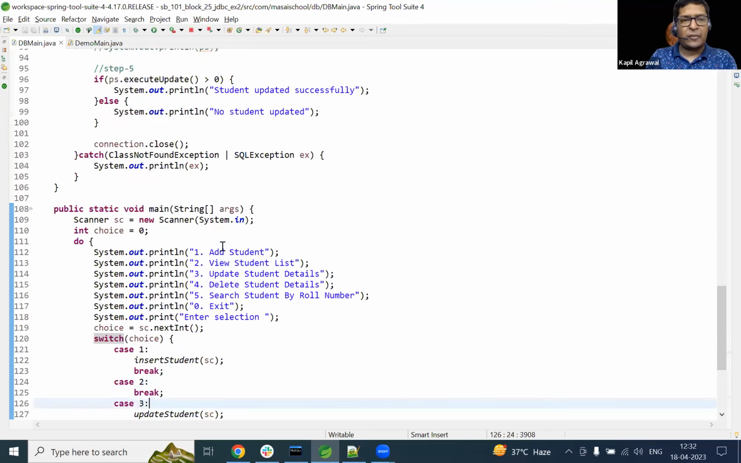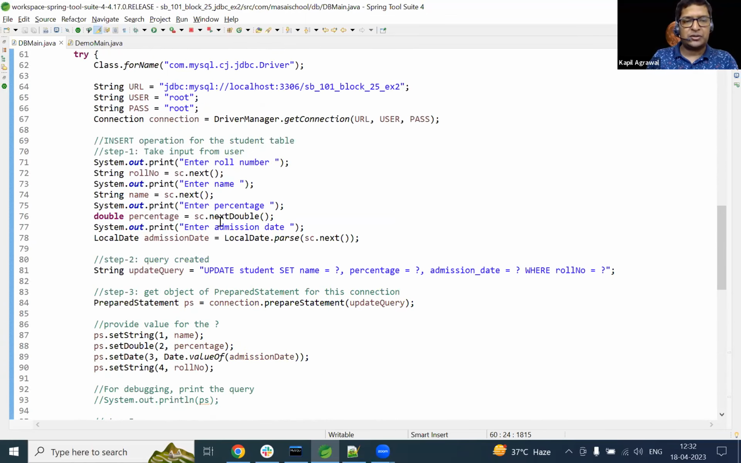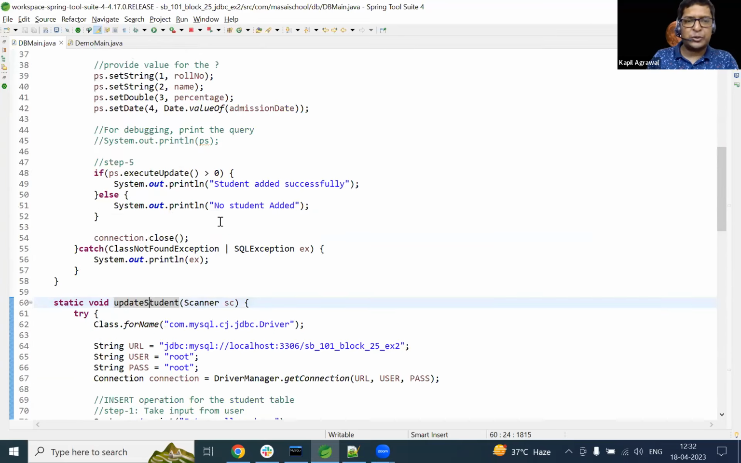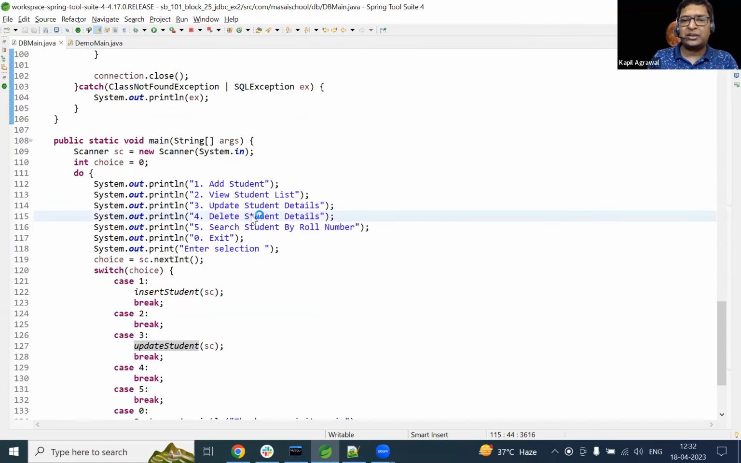That's great. So the update student method is also done. After update student, we are going for the next method, and definitely the next method is all about deleting the student.